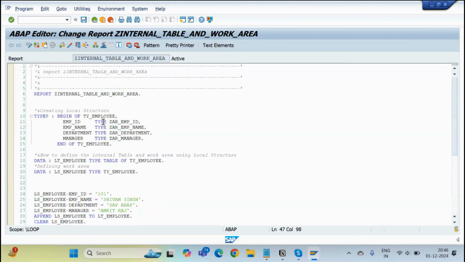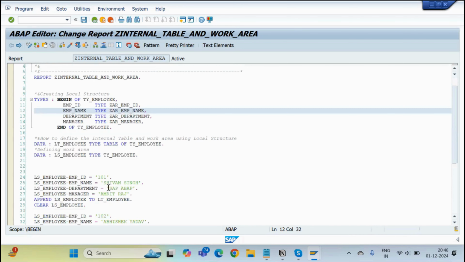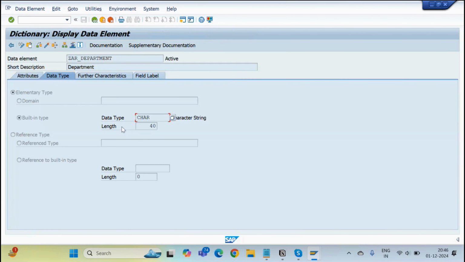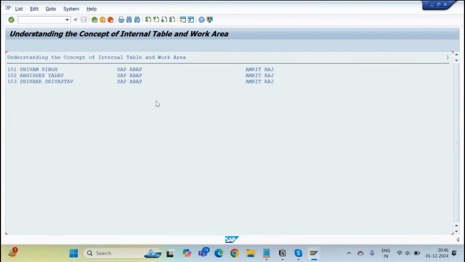If you go into this employee name data element, its length is character 30, but I am just storing 10 to 15 characters. If you go to department, its length is character 40, and I am just storing 6 characters. So the rest of them are simply empty here. And because of this comma, only one space is coming.